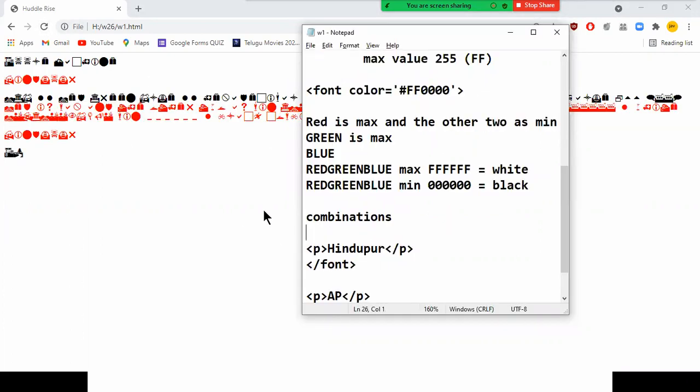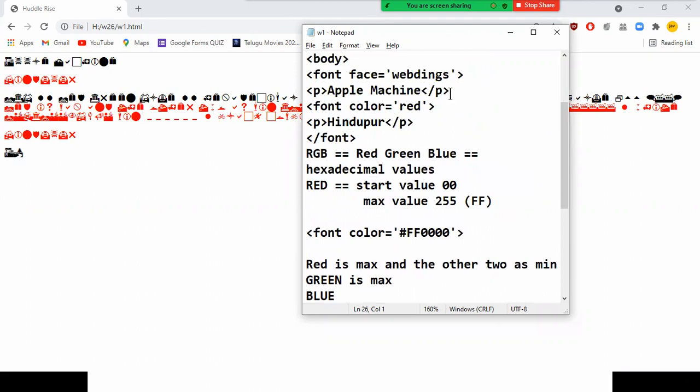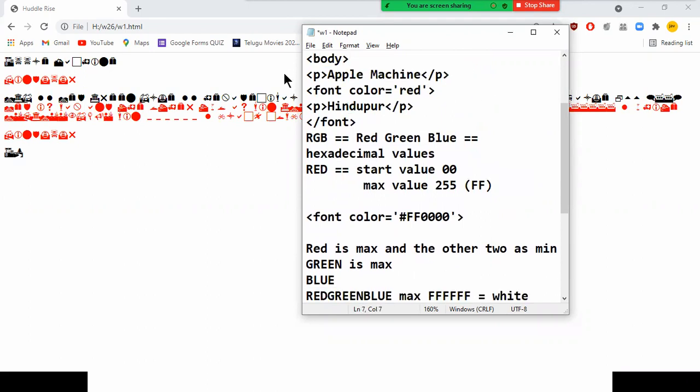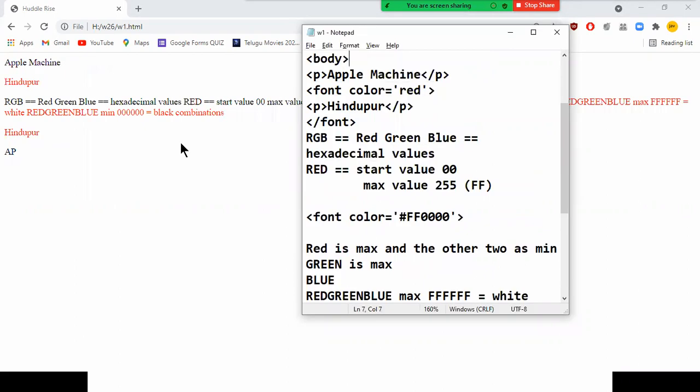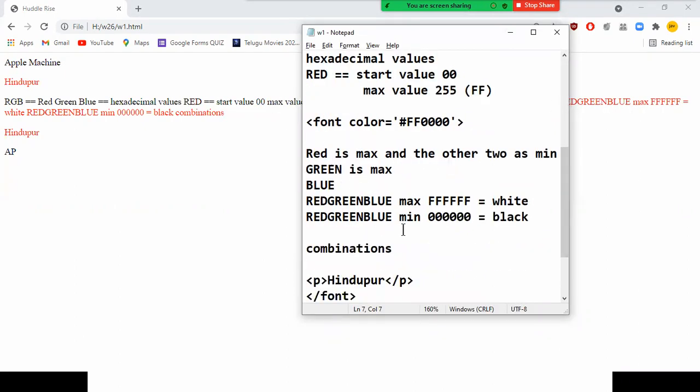Okay, so here it's okay, fine. Because of my font, something is happening, so I'll just remove this font part, the web links. I'll save my page and refresh. Okay, like this. Don't worry about all these things. Let us see the color combinations.